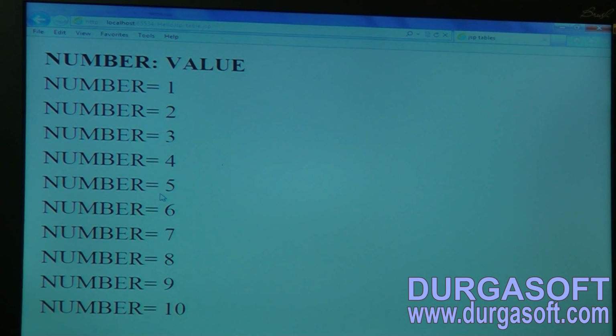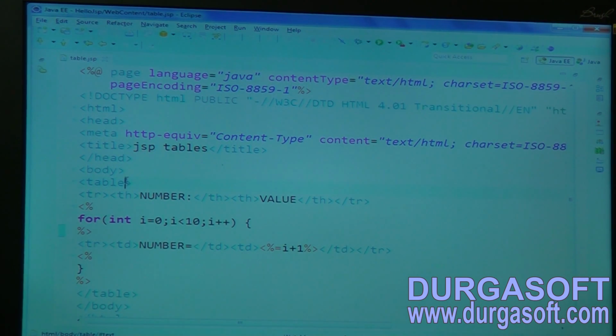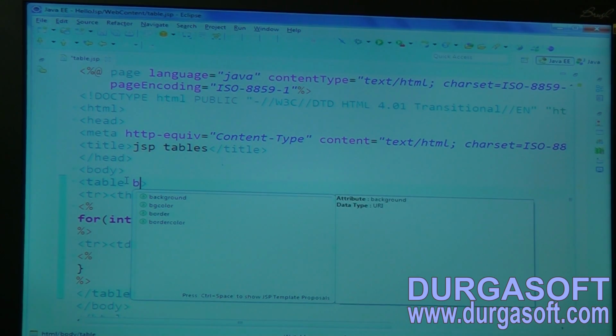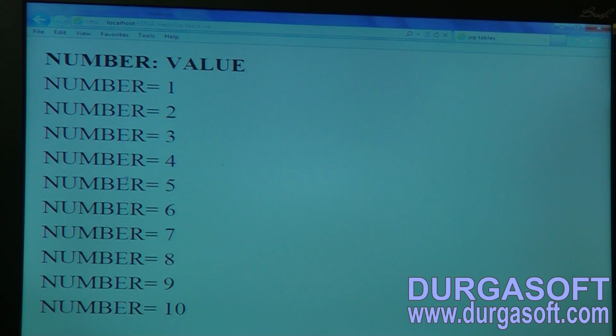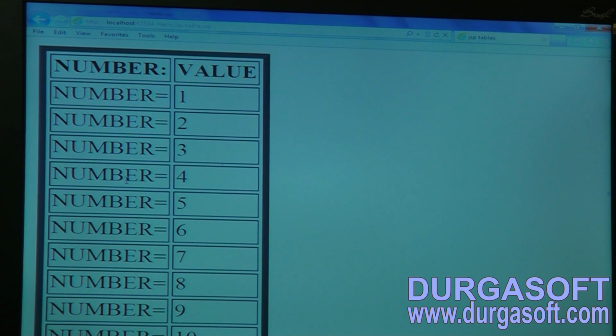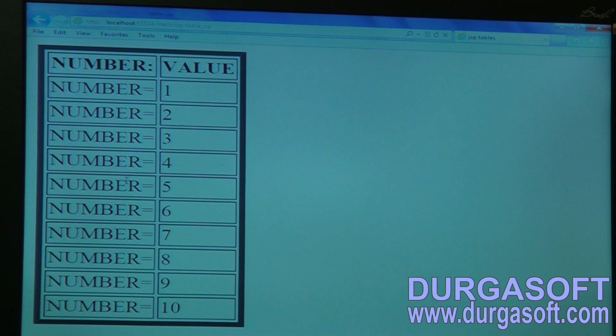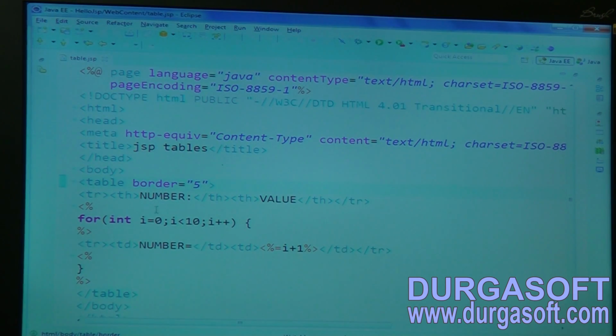See this? Number and values. Number 1, number 2, number 3, number 4, number 5, number 6, number 7, number 8, number 9, number 10. Dynamically generated, right? We can't see the table, right? Keep border here. Border 5. See this? Dynamically generated, right?